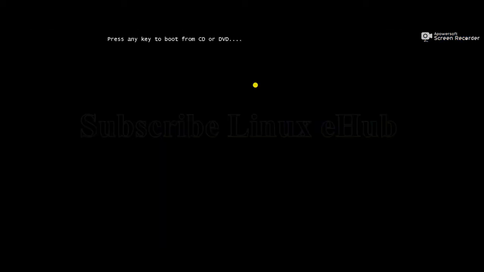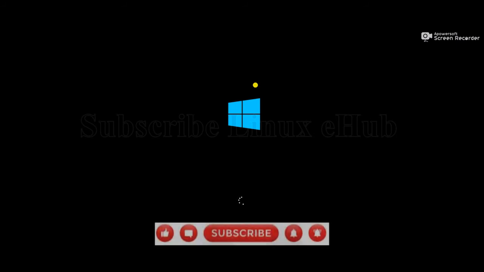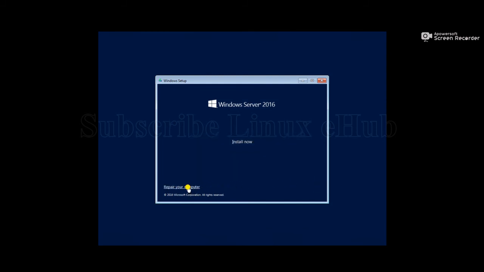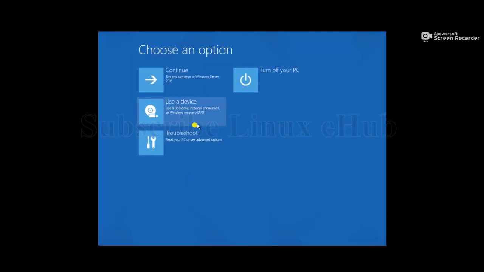Now we have to restart the server again because we have to revert back the changes we have done previously. So now we have to again boot from the DVD drive. Here again we have to click on next, click repair your computer, then click on troubleshoot, click on command prompt.